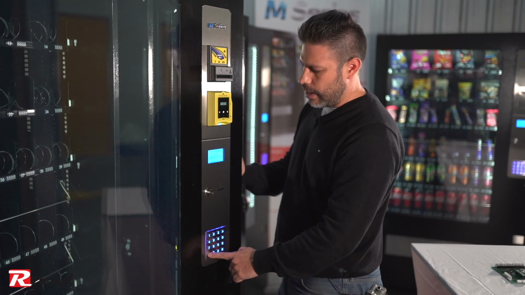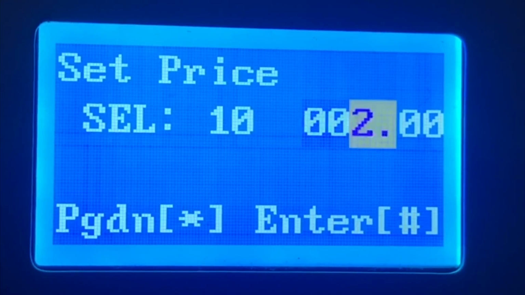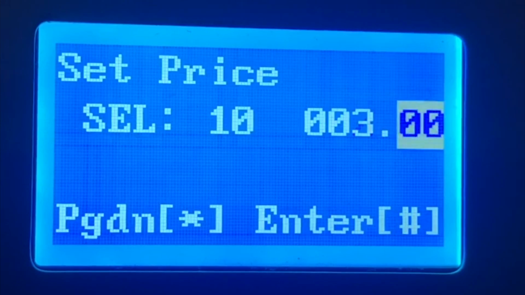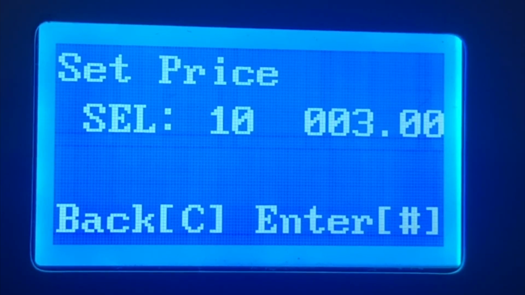Now we have a cursor telling us which digits are selected to be changed. We can press star twice to go to the next digit. Now that will tell us what the price is, and we can modify it. If we want to change it to $3, we just press 3 and then hash to save it. The same process is repeated throughout the whole machine.